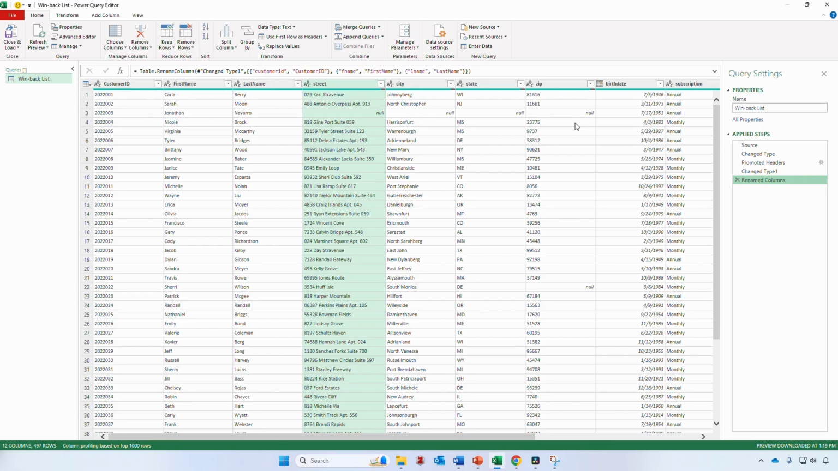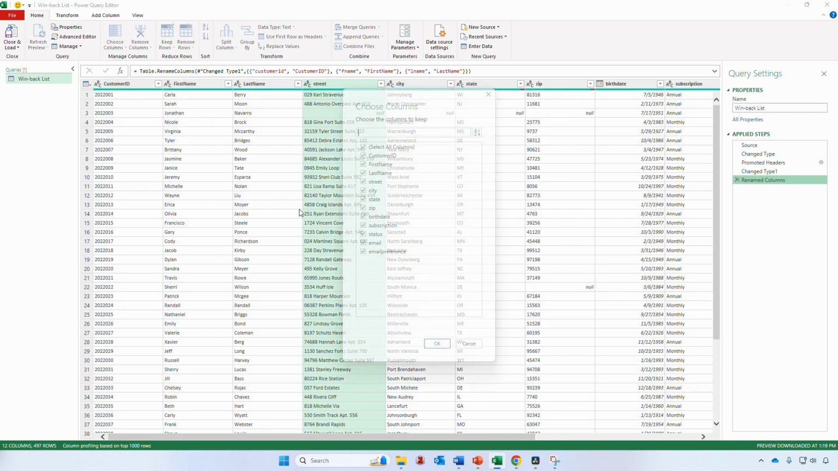One final way of going about this task is by going up to the Manage Columns pane again, and this time I'm going to click Choose Columns.